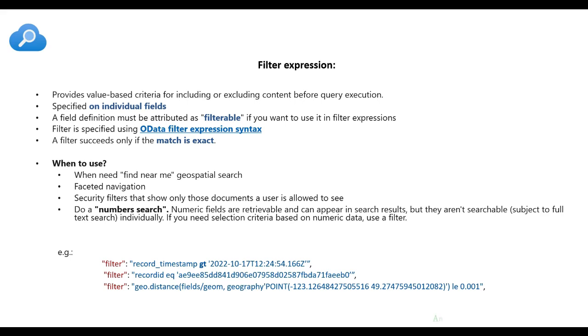In this lecture we are going to see how you can use filter expression in your search query. Filter expression provides value-based criteria for including or excluding content before query execution, which means that you can specify filter conditions on individual fields. Now field definition must be filterable, so you have to check mark filterable as yes while creating it.